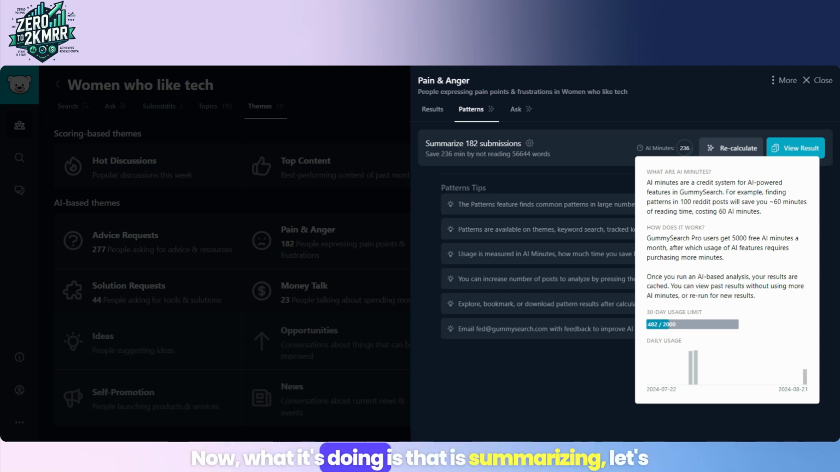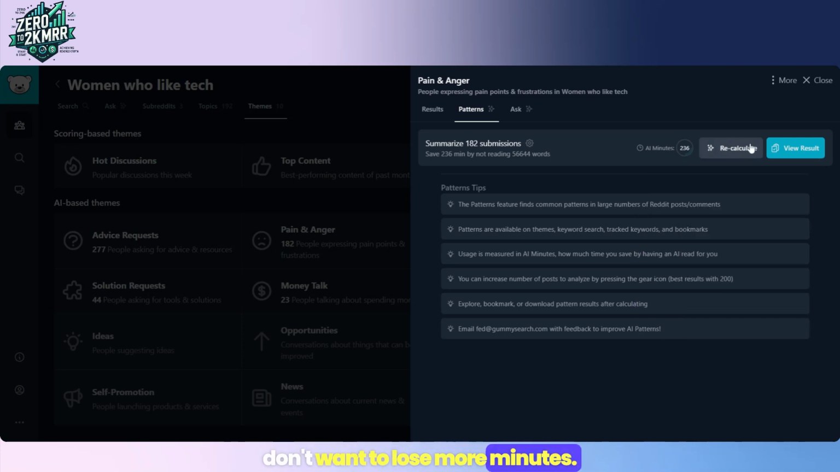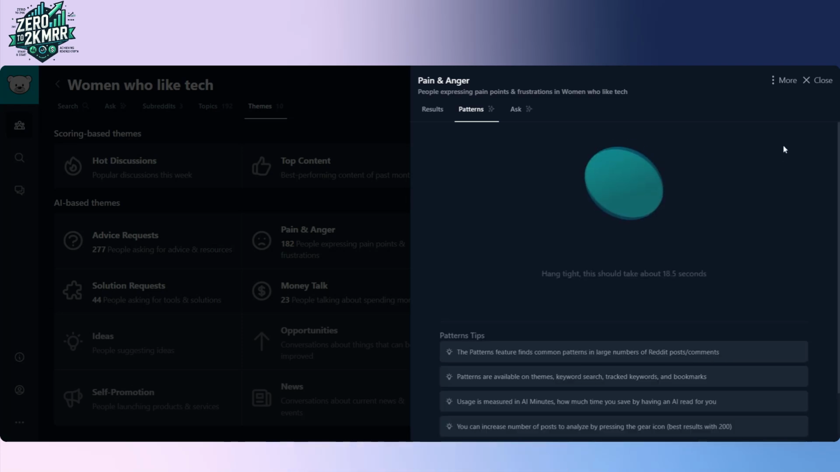Now what it's doing is summarizing, let's say, the 182 Reddit posts to find common patterns. So let's capture as much data as we can. I already calculated this and I don't want to lose more minutes, so let me just view the results.